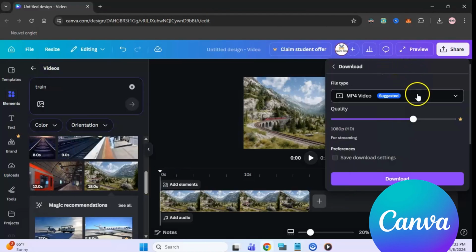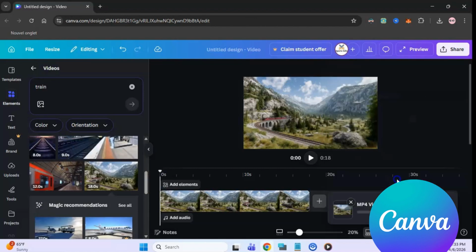Once everything is set, click Download and wait for Canva to process your video. And that's it. Your video should now export in much better quality.